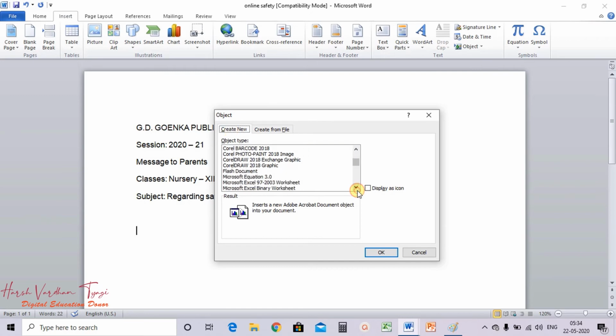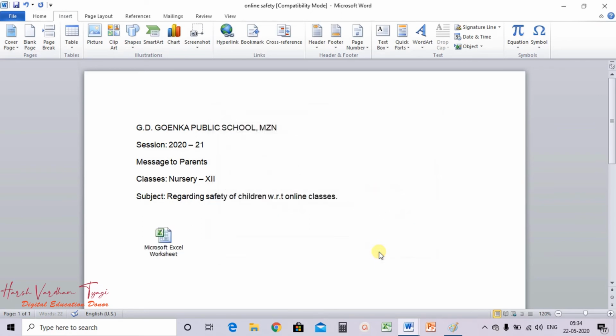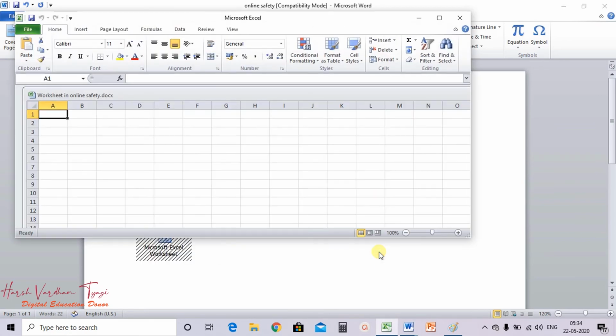Suppose I want to create an Excel worksheet, and then click on OK. Now see, when I have inserted this, a new Excel worksheet has been opened. So I can work here, I can write anything, anything, then just save it. It will ask you to save.